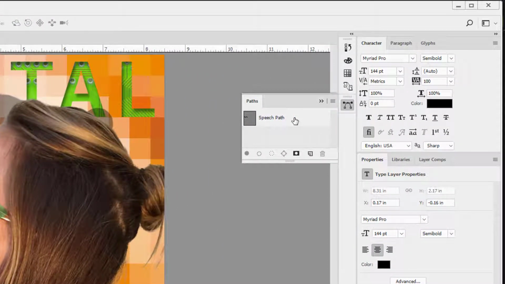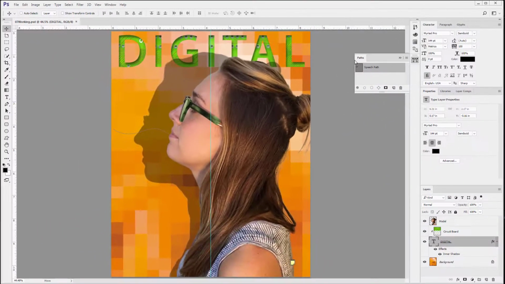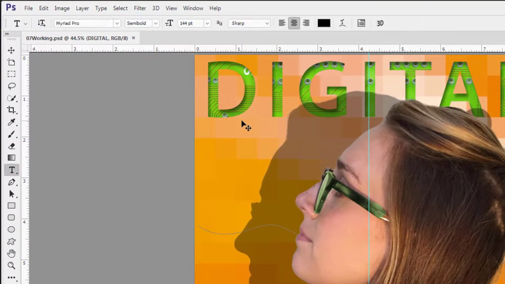Now I'll select the Speech path. We'll learn more about creating our own paths in lesson 8, but right now we have a path, the speech path, and we'll use this to attach text to a path. So I'll get the horizontal type tool, T on the keyboard, and I'm going to select right align. So when I type, the text will come from the right.